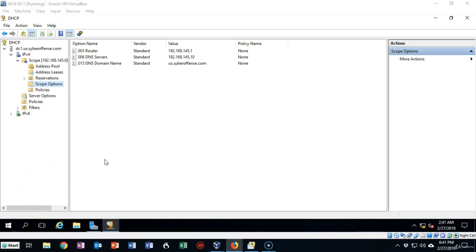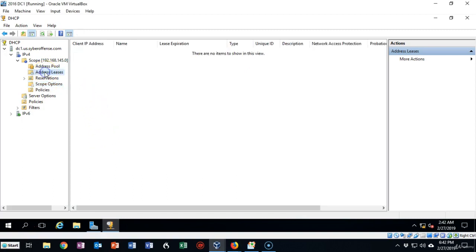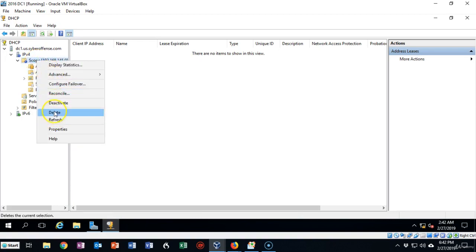Now once you have clients being configured dynamically with DHCP, you'll be able to come back up here inside of the DHCP management console, and underneath address leases you'll be able to see those devices and identify them. Currently we don't have any devices on our network that are receiving any dynamic information, so this is going to be blank. Also, if you want to delete this scope, that's easy to do. Just right click in here and select delete.